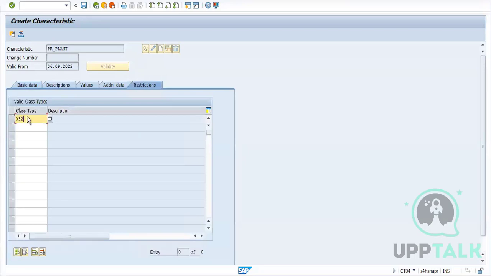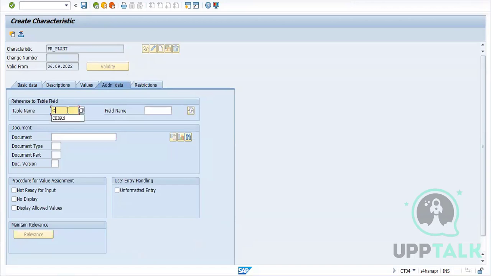Restriction is 032. Okay, so the additional value is CEBN. If you are planning to do it for PO, you need to make it CEKK. Whatever you do, everything will be the same. If you do it for PR, it will be like this. If you do it for a PO, it will be like this. So it depends on which document you want to go ahead with. If you want to go ahead for a particular document, you need to use it.